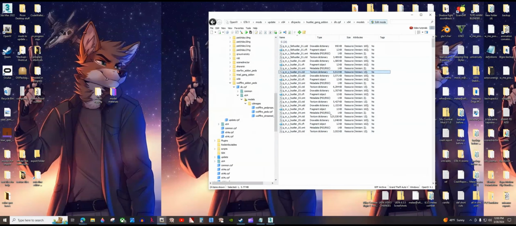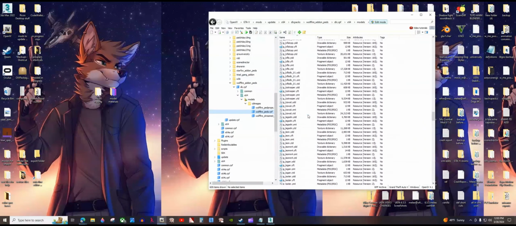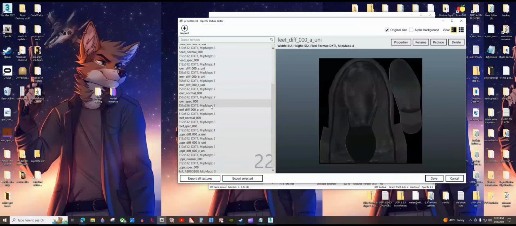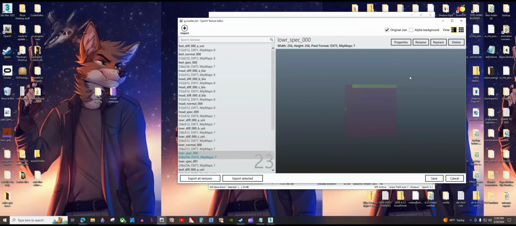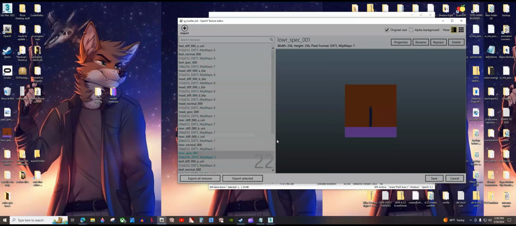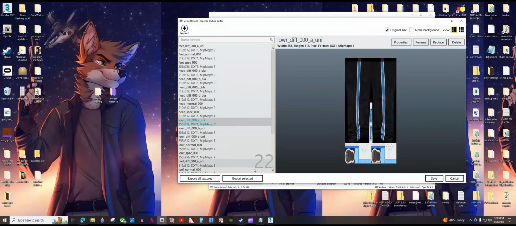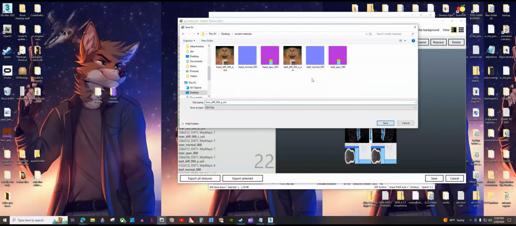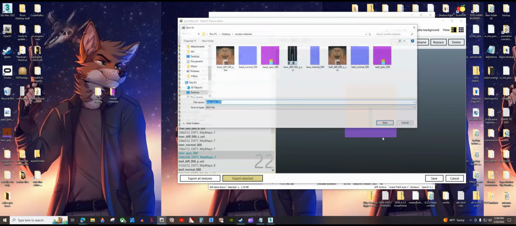All right, so then we go back to our IG Hustler. Here he is. All right, and we'll go to lower spec. And it's already named that, I think. No, it's not. Okay. Lower spec. There we go. Now just export this to your model rigging, or model materials that you had before. Export all these different textures that we'll be using.